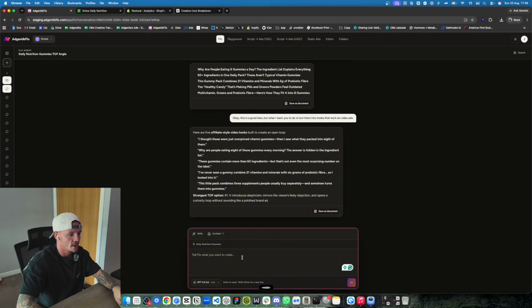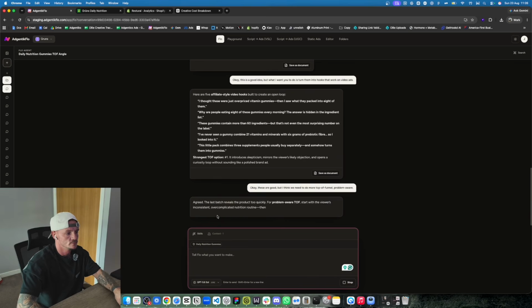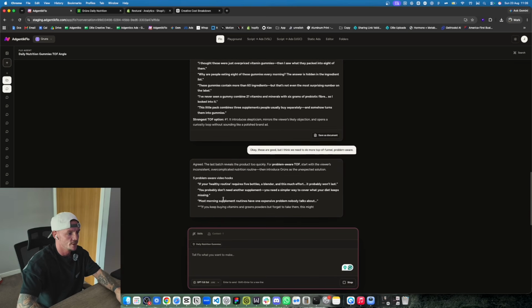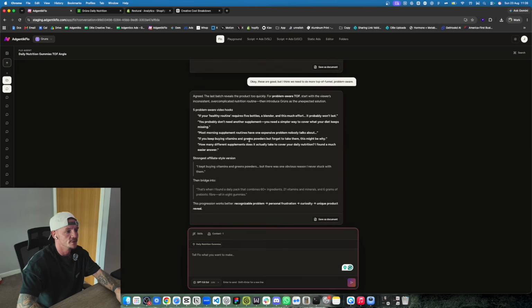Okay, these are good, but I think we need to do more top of funnel, like problem aware. Right, here we go. This is a bit better. If you keep buying vitamins, greens, and but forget to take them, this might be why. We'll go for this, it's pretty simple.